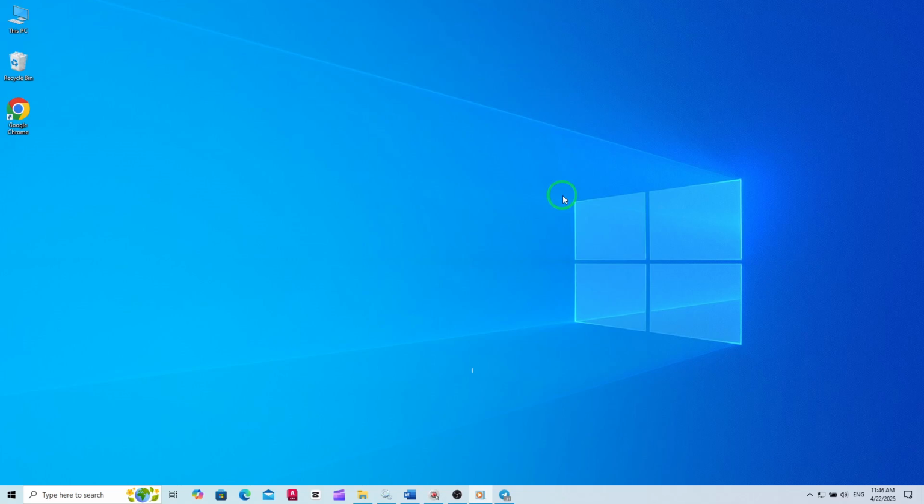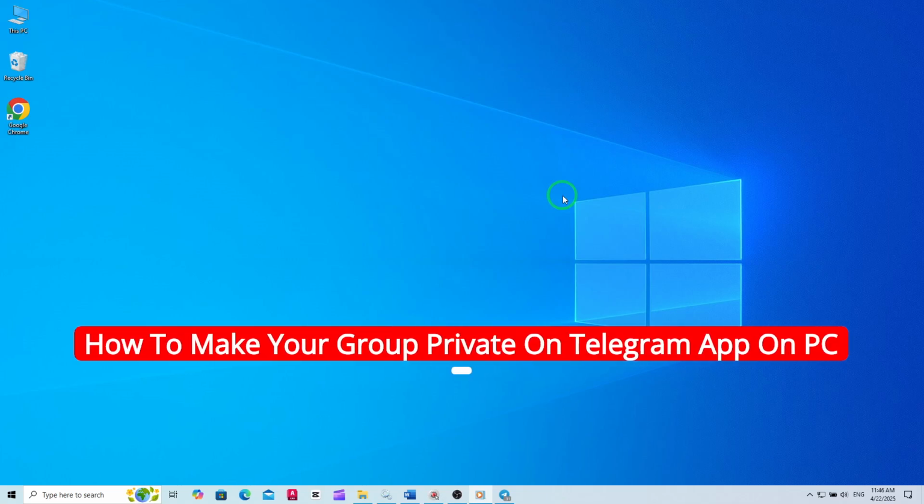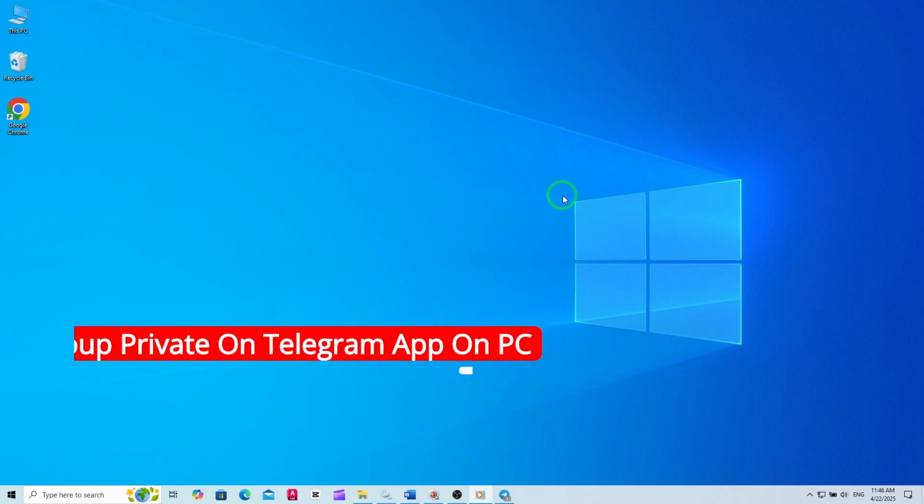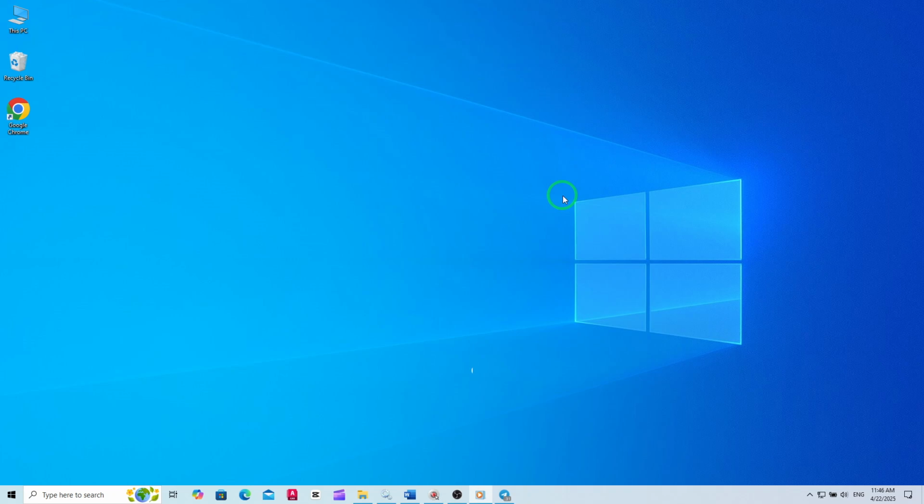Welcome. If you want to make your Telegram group private using the Telegram app on your PC, you're in the right place. In this step-by-step guide, I'll show you exactly how to update your group's privacy settings with the latest Telegram update. Let's get started.